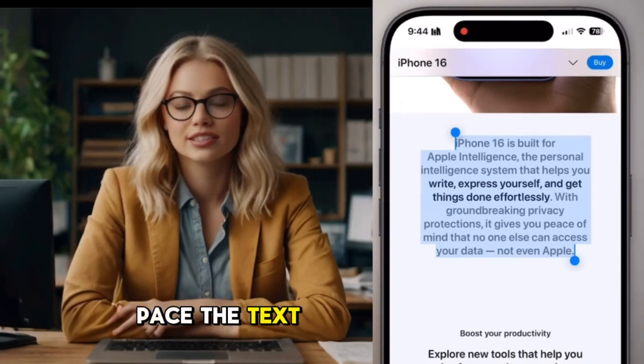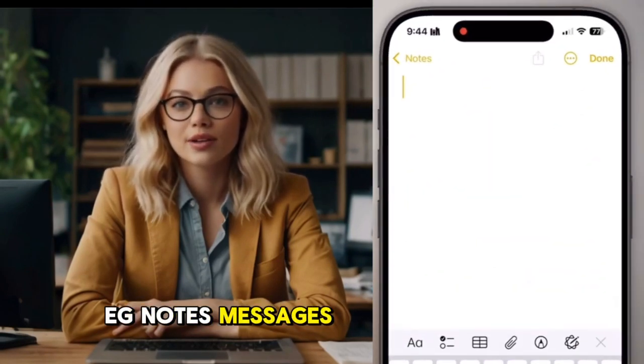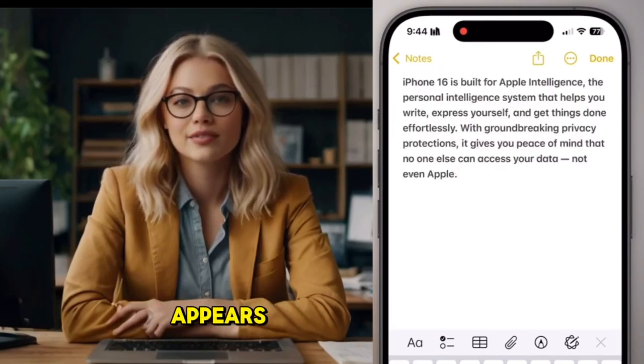3. Paste the text. Open the app where you want to paste the text, e.g. Notes, Messages. Tap and hold where you want the text to go, and select Paste when the menu appears.